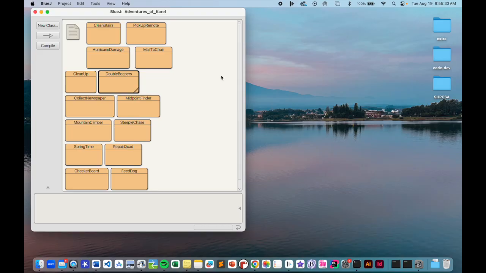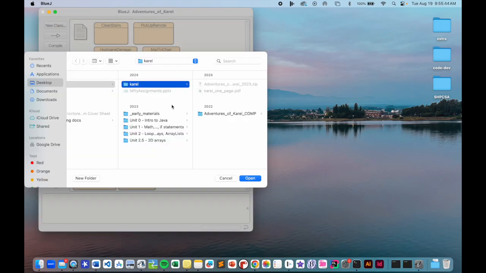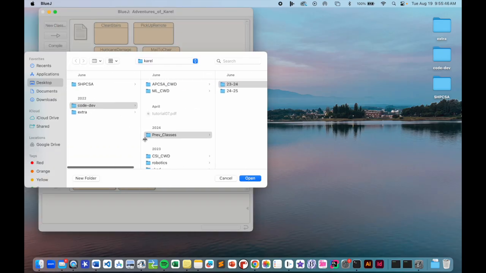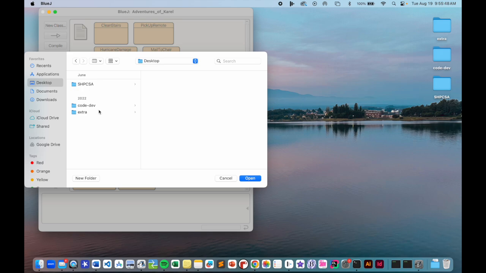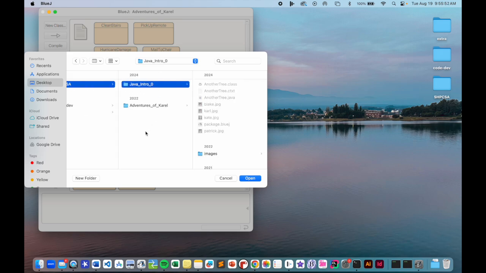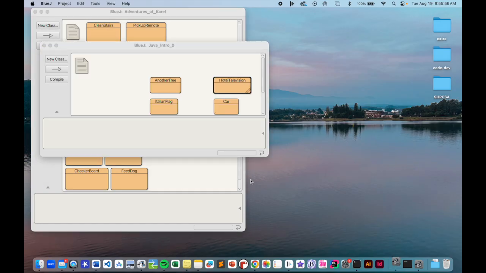And once you've done all of that, once the folder is where it needs to be, then you can open it in BlueJ. And to do that, you're going to go Project, Open Project. Then you have to find where it is on your computer. Mine is on my desktop, which is right here. It's in my SHP CSA folder, and there we go. There's my Java Intro 0 folder. And I'm going to go ahead and open this.